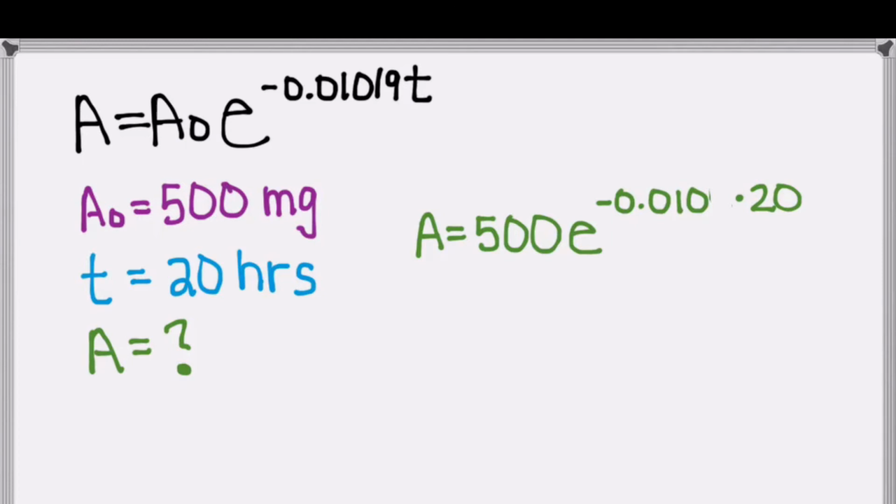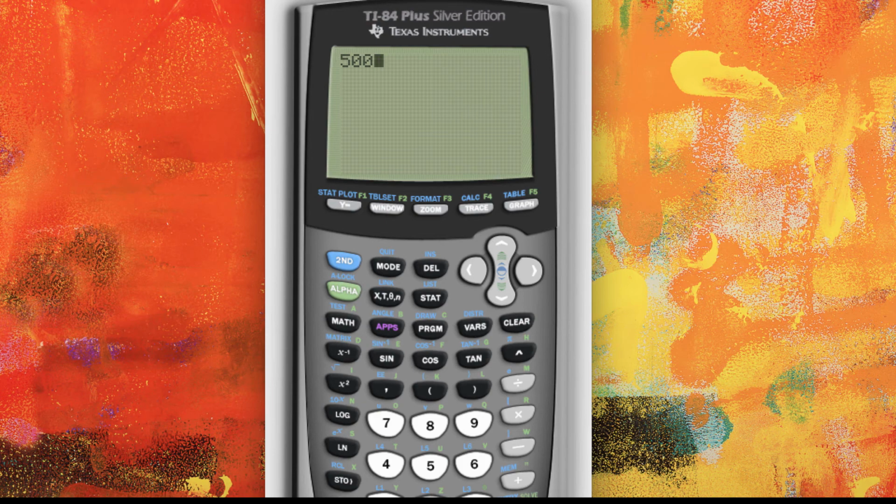0.01019 times 20. And now it's time again to go to our calculator. When we plug this into our calculator, we can do 500 times, and then remember to get to e, you would press second ln. Instead of typing in the negative 0.01019, I'm going to use the x times 20. This gives us 407.785, which I'll round to the nearest milligram, which in that case would be 408 milligrams.